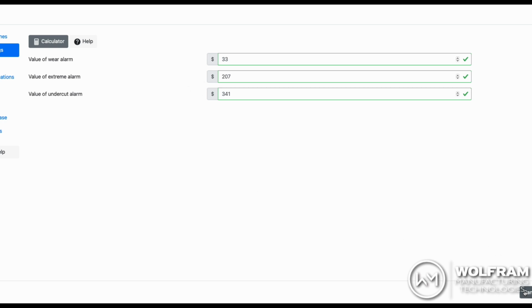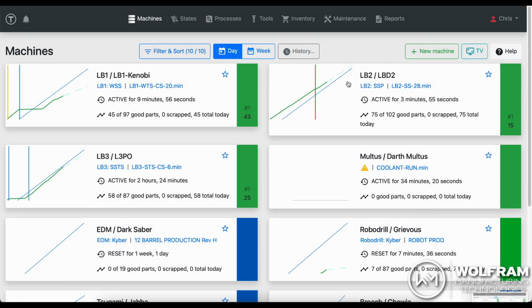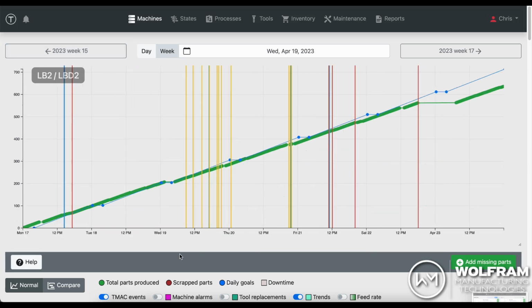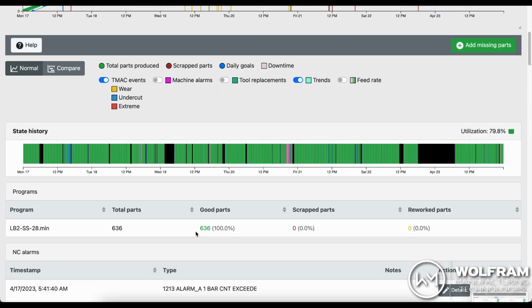If we go over to our machine view for one of our machines and we look at a weekly view, we can see all the TMAC alarms on the chart. OnTakt is directly integrated with TMAC here, so all of the information is captured right here, and we see all of these different alarms, both on the graph, and if we scroll down, we can see a list of all the TMAC alarms as well.